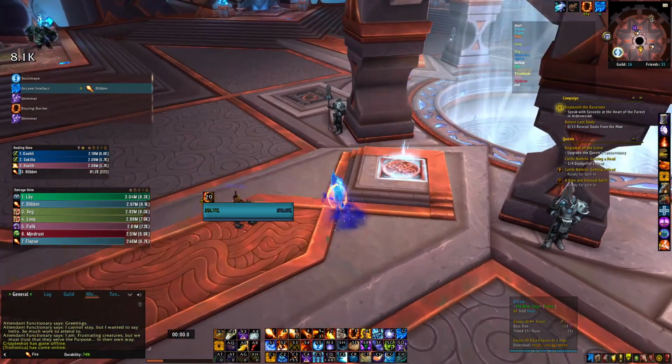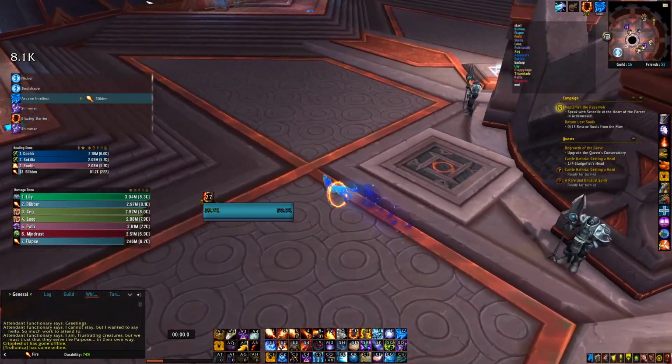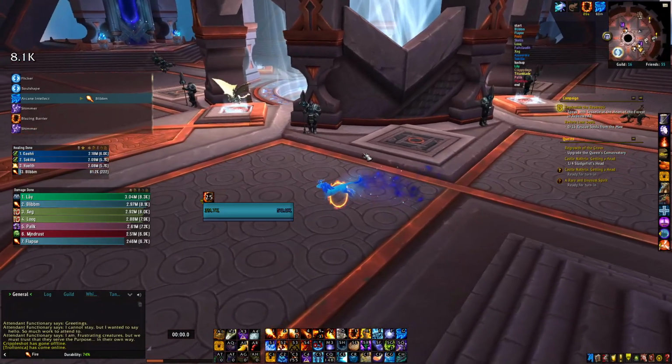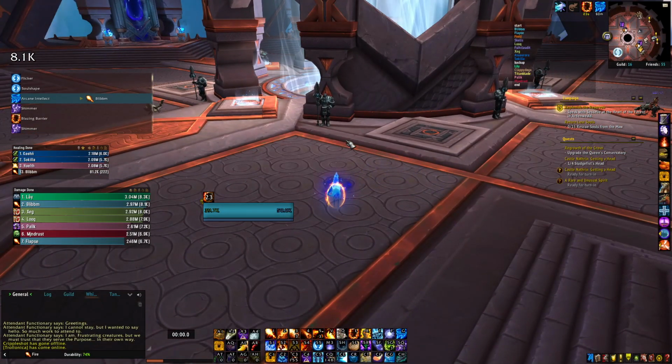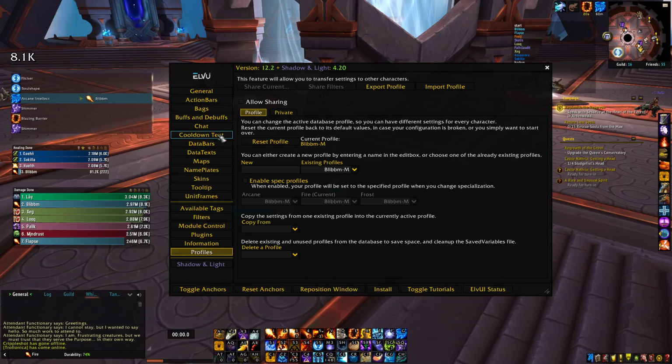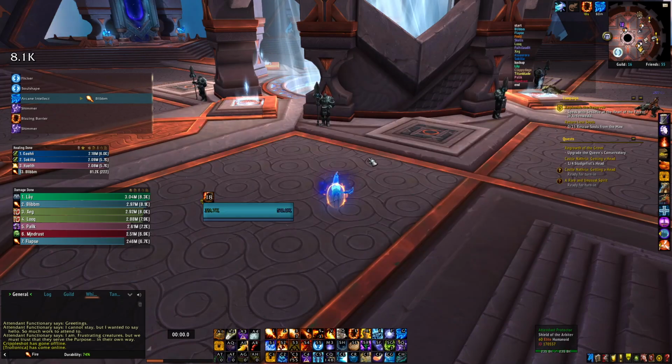Now, the last thing I need to show you before the video ends is how to set up the raid frames. In ElvUI, I actually have the raid frames disabled because I didn't like them. I just like the normal Blizzard ones.